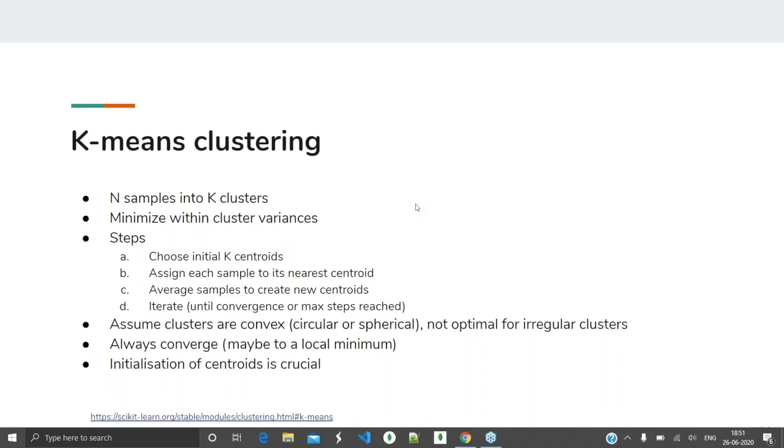It generally converges, but it may converge to a local minimum. The global minimum, or the optimal solution, is not guaranteed. And to find a good solution, the initialization of centroids is very important. That's why in the scikit-learn implementation of k-means, they use some seed points and try to see if these randomly initialized centroids are maximally separated from each other, so that in the end we can get a decent solution.